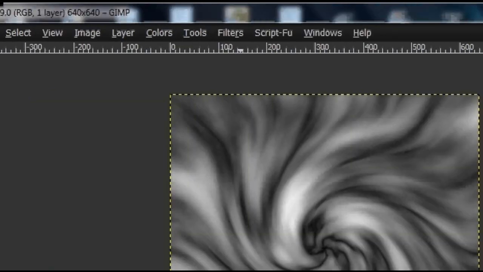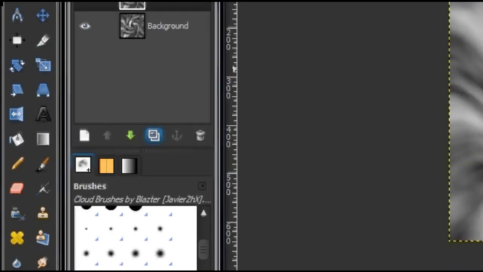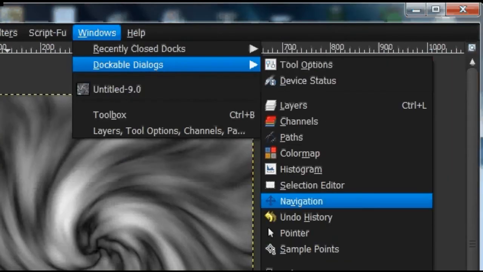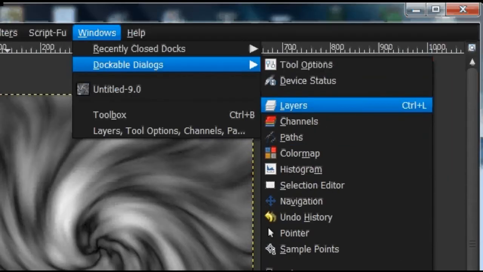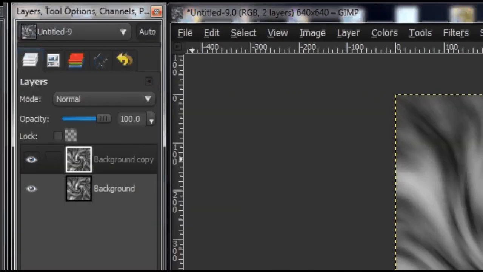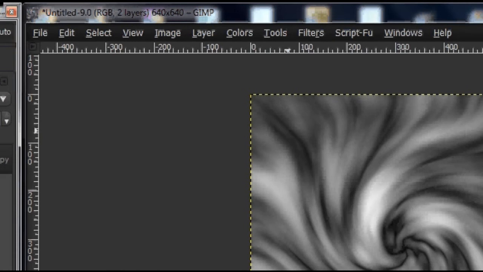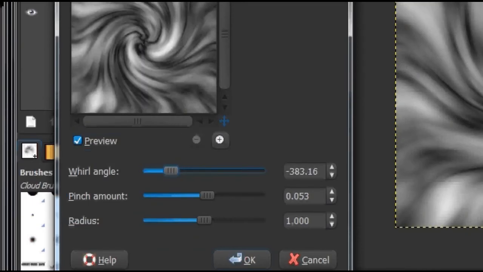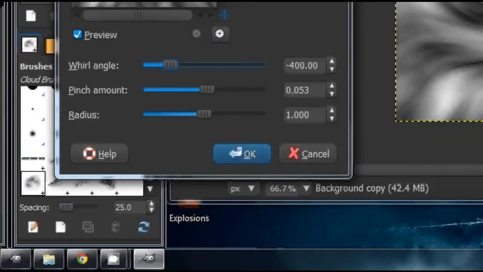Now, what we're gonna do is duplicate the layer, which is this button right here on the Layers tab. And if you don't have that, you can go to Windows, Dockable Dialogs, Layers. We're just clicking that. Get it here. And now, after we've duplicated the background, we're gonna go to Filters, Whirl and Pinch, except that this time the whirl angle is gonna be on minus 400. I'm gonna click OK.